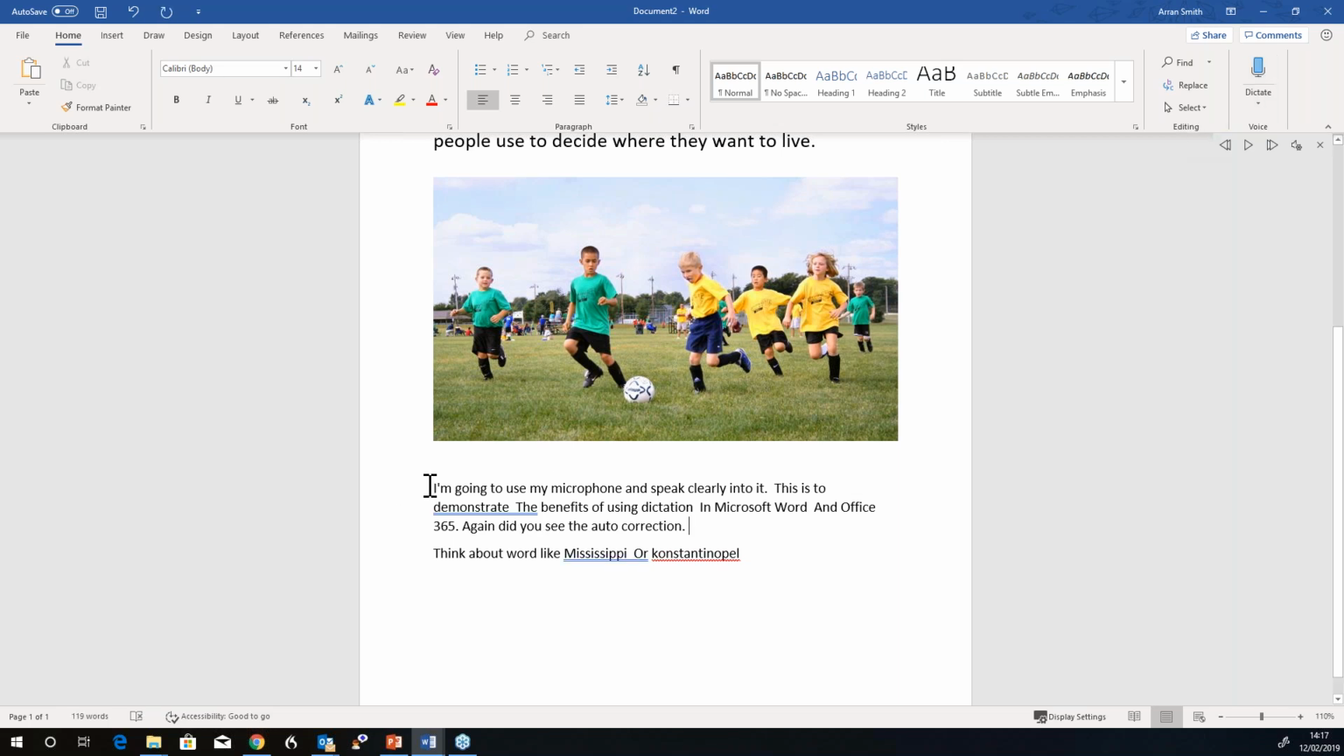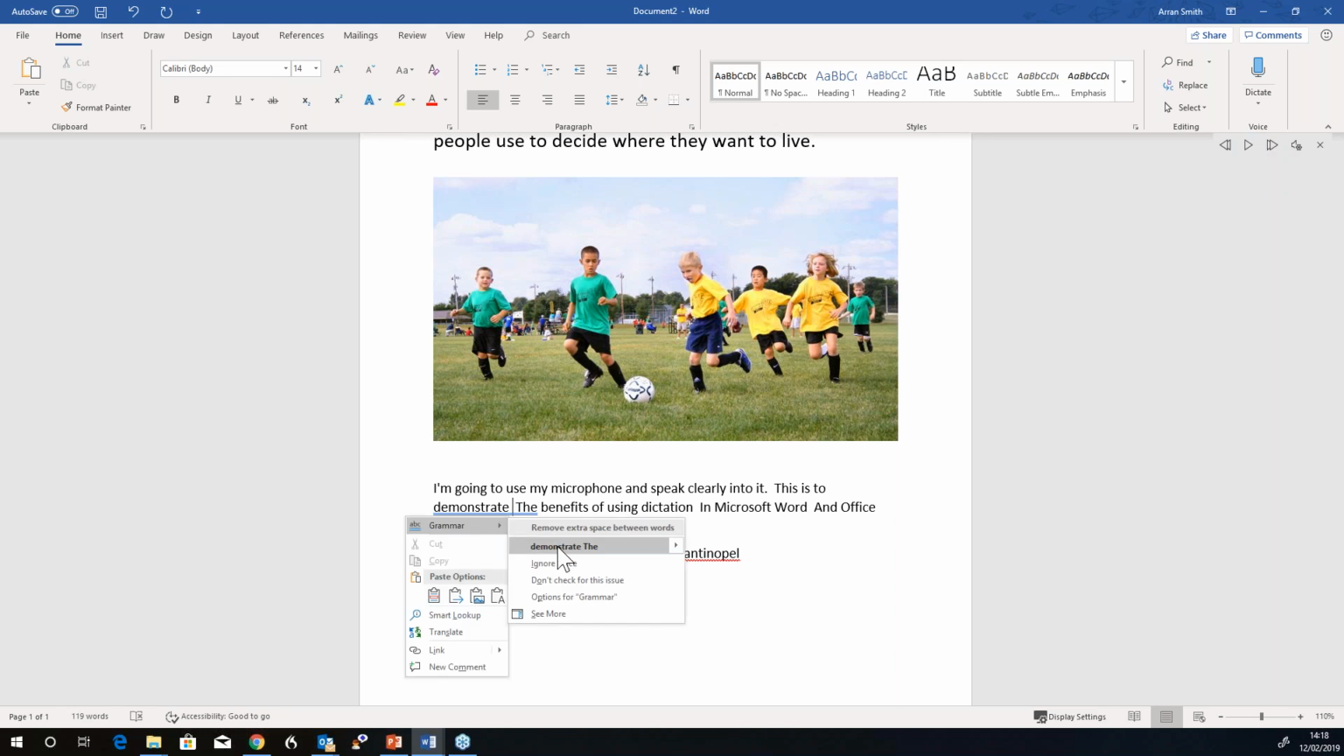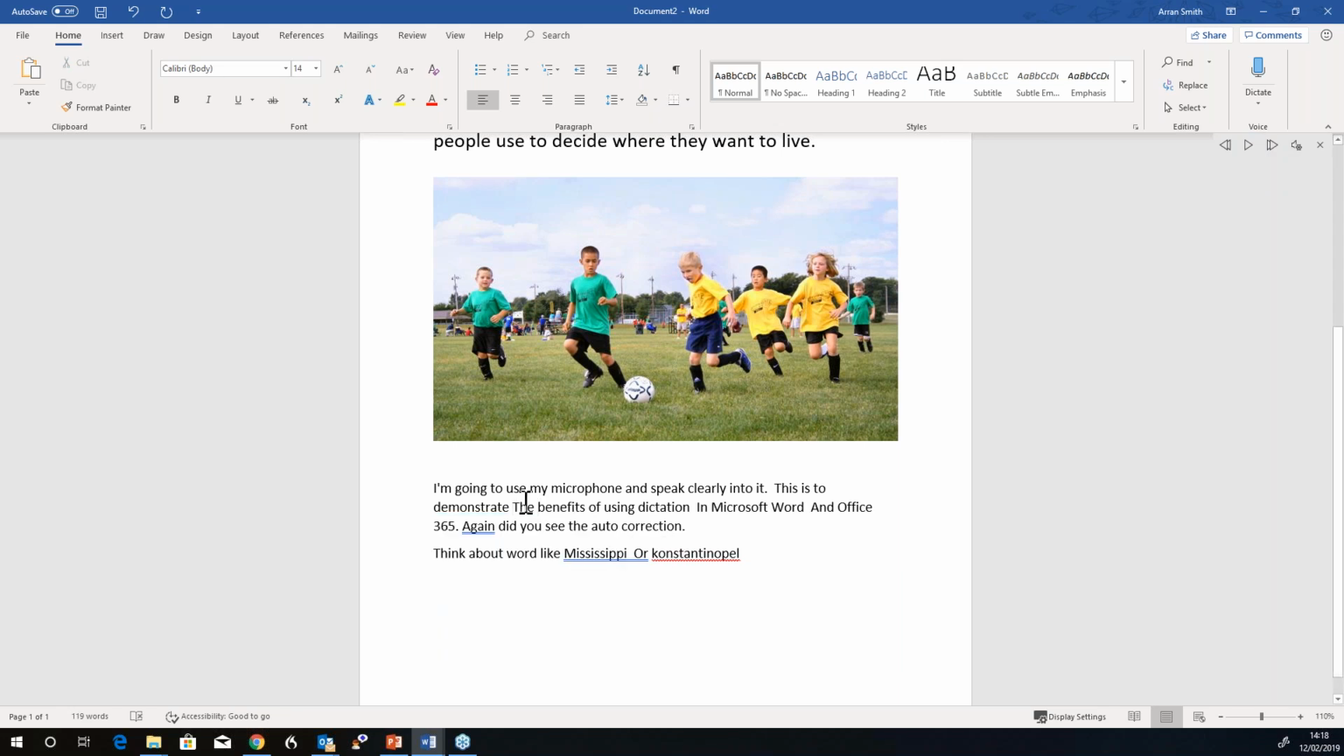So you can hopefully now, if I press the play button again, I'm going to use my microphone and speak clearly into it. So again, I've got that synchronized highlighting. This is to demonstrate the benefits of using dictation in Microsoft Word and Office 365. Again, did you see the autocorrection? So that now is actually saying everything I wanted. What it has done, because I stopped, is put a capital T there that it shouldn't have done, so I'd have to alter that myself. Again, it doesn't always work with grammar, but listening to it does help.